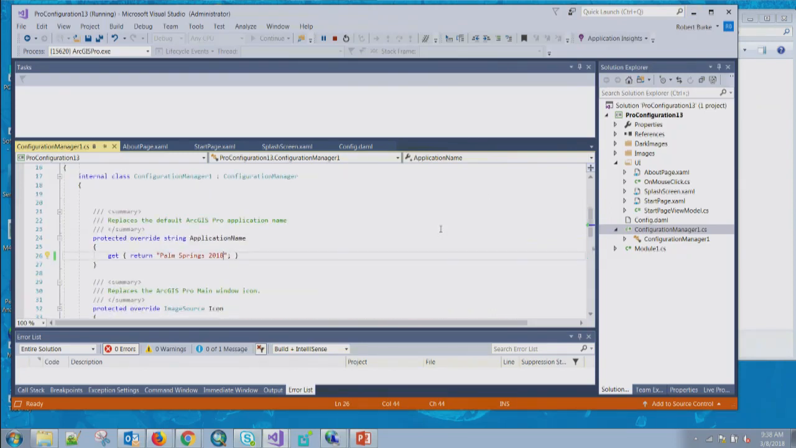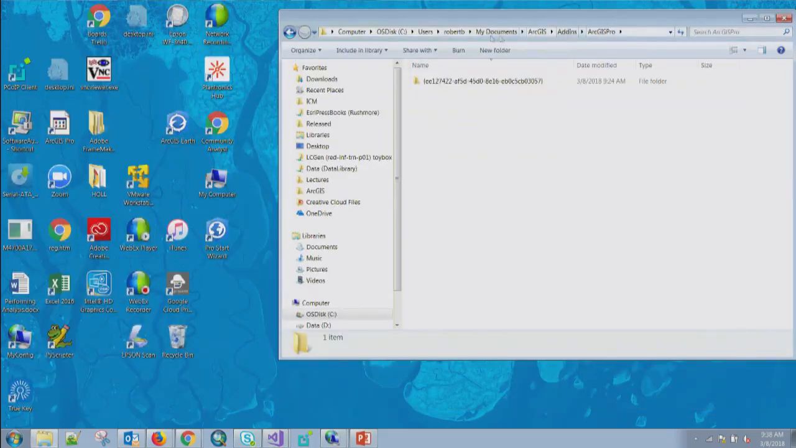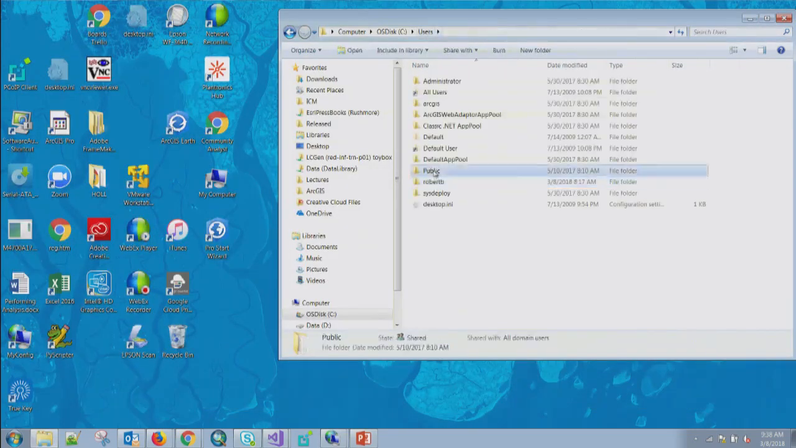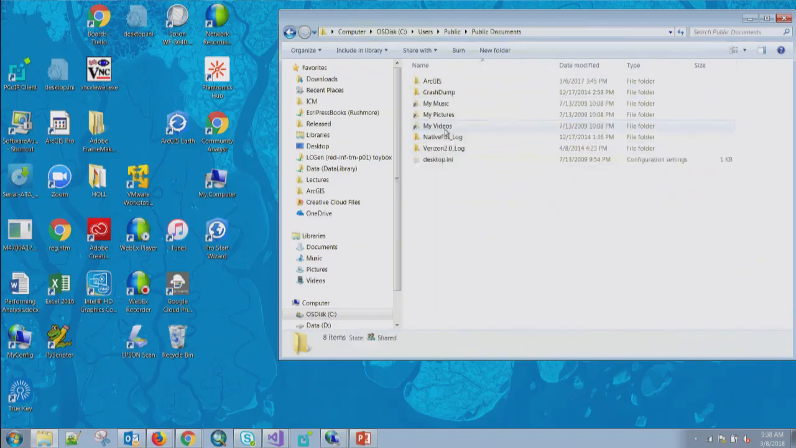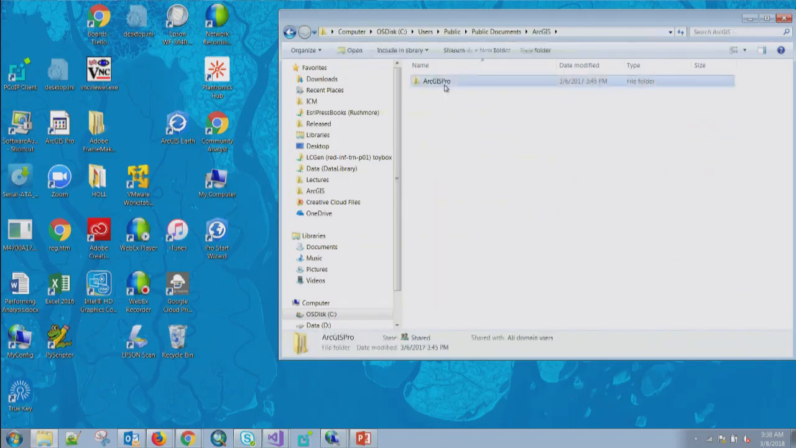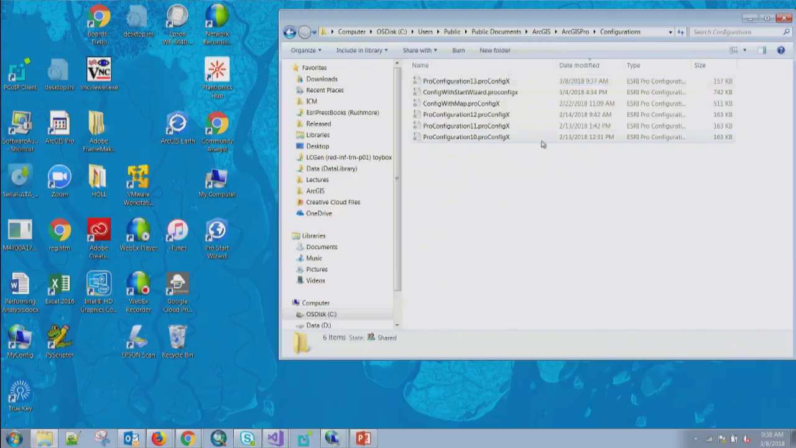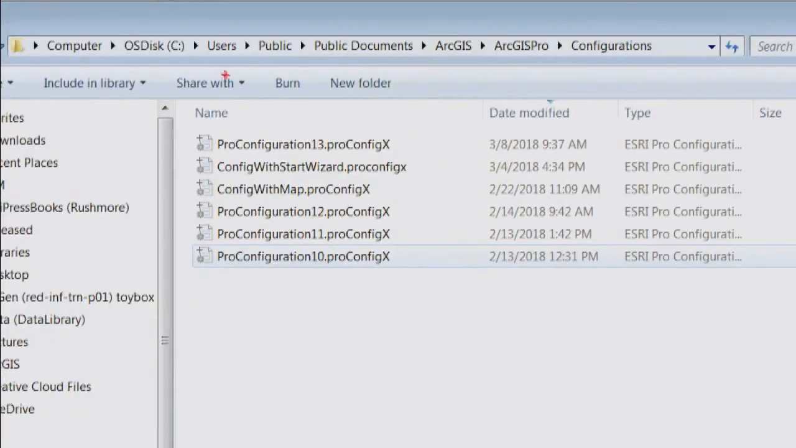Oh, where does the configuration go? Like with add-ins, the add-in goes to my user profile folder. With configurations, they don't go to the user profile, they go to the public profile. Let me navigate over here into the public profile. All right, so here, under the public profile, you'll find that I've made a couple of configurations over the last couple of days, but here's the one that I was just working on.